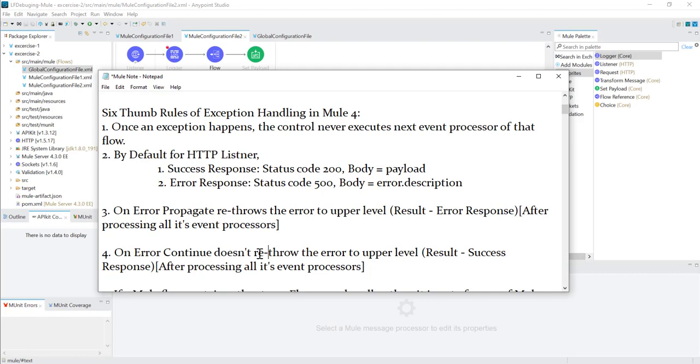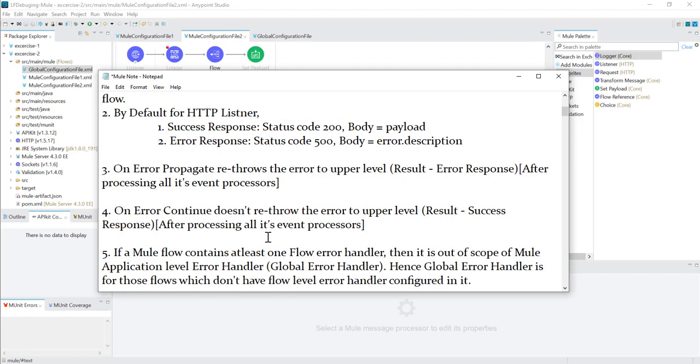So we need to remember that for on error propagate, the result is an error response after processing all its event processors, and in case of on error continue, the result is a success response, also after processing all the event processors mentioned in it. We will see it in brief once we start the demonstration. Before that, let's go to point number 5.